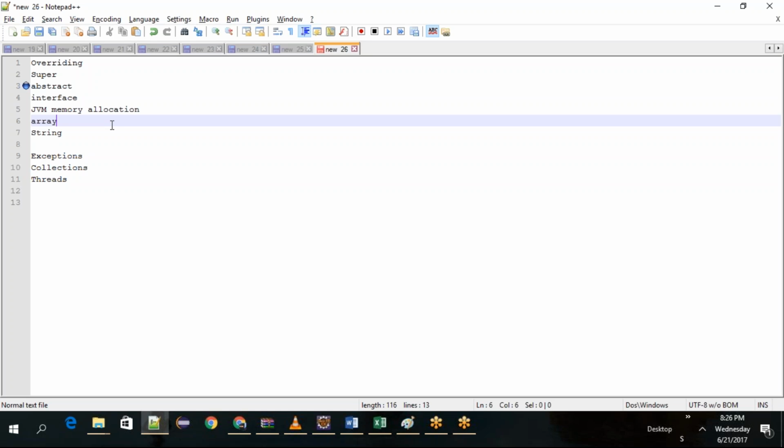What is an array? An array is a collection of elements with a fixed size. Let's say you have a basket.